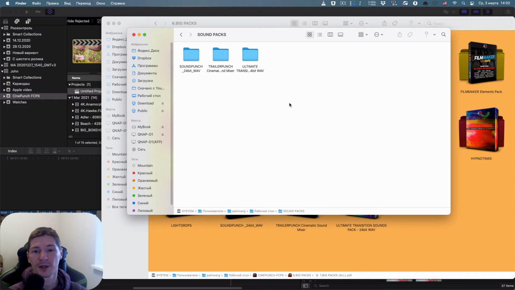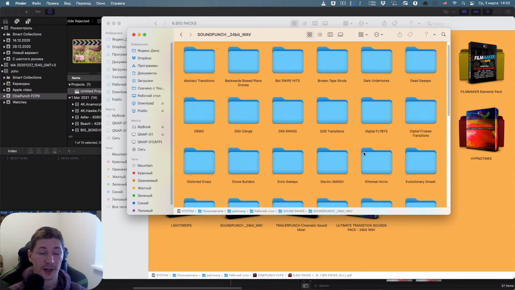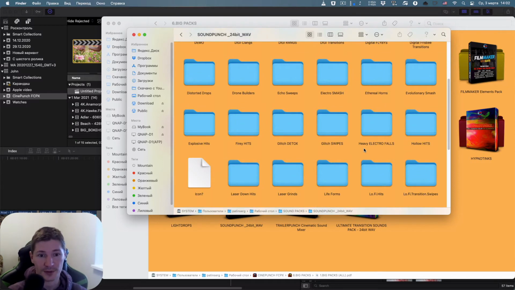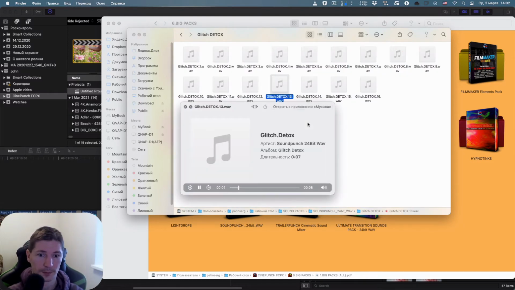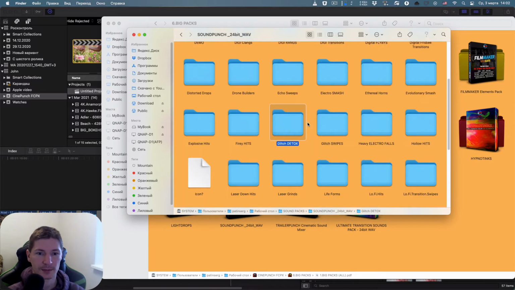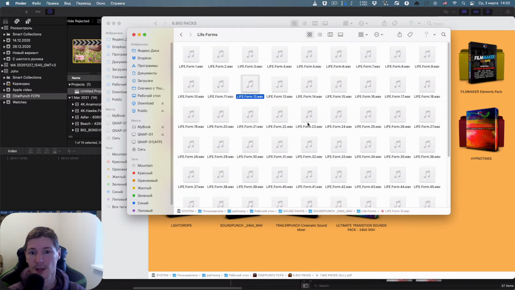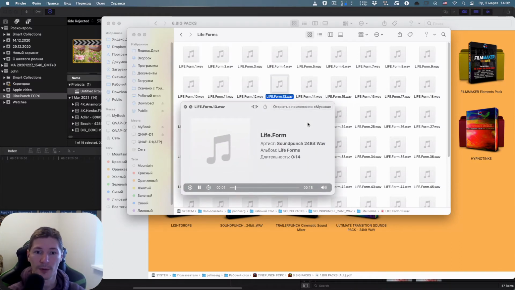We have here 3 folders. For example, let's listen to this folder. There are a lot of folders and categories here. For example, I want to listen to glitch DEDX. Let's go into it and listen. Like this. Maybe let's go to the light forms and listen to light form 13.